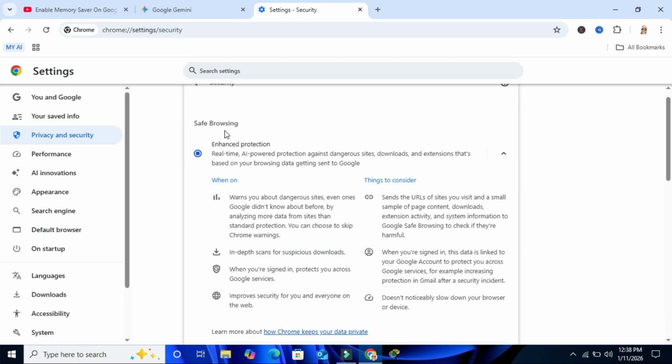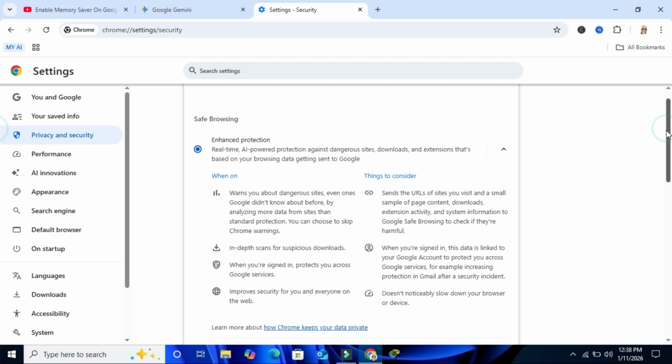Under Safe Browsing, Enhanced Protection is selected. Real-time AI-powered protection against dangerous sites, downloads, and extensions, based on your browsing data getting sent to Google. And Enhanced Protection is the highest level of protection.